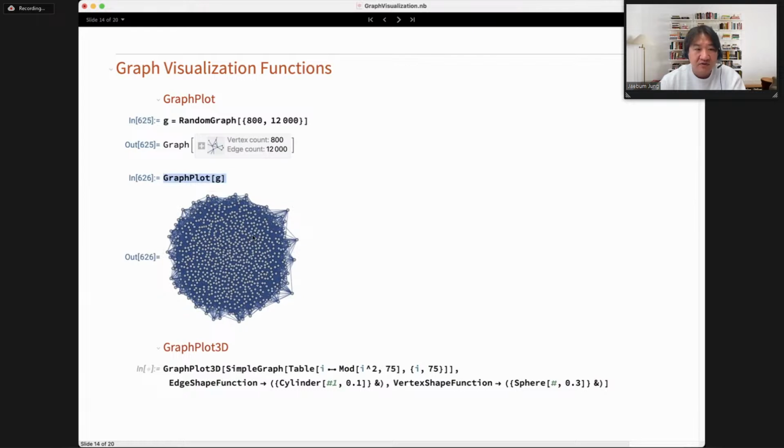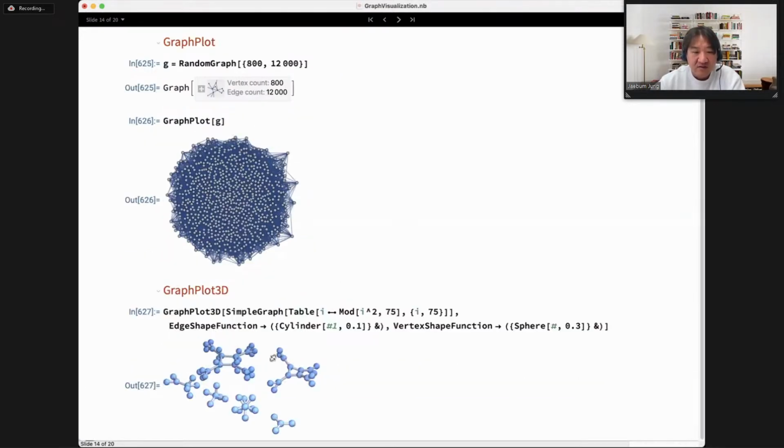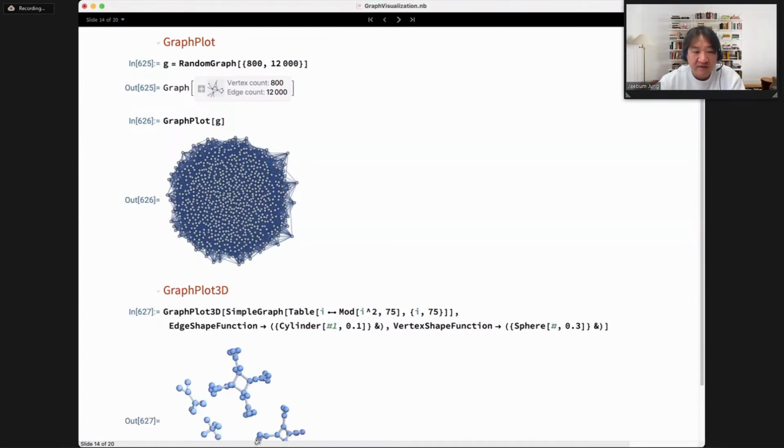And as you notice, this one is actually a graphics object now instead of a graph. So you cannot do any computation after using GraphPlot. That's one thing. And GraphPlot3D is plotting, but as 3D. So it's automatically converted to 3D graphics.